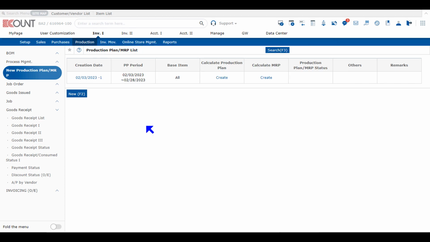Once you've created a production plan and MRP, if you edit factors like safety stocks, lead time, or minimum purchase unit, you must update the production plan and MRP to reflect the changed factors. We're gonna talk about how to use this menu in the next video.